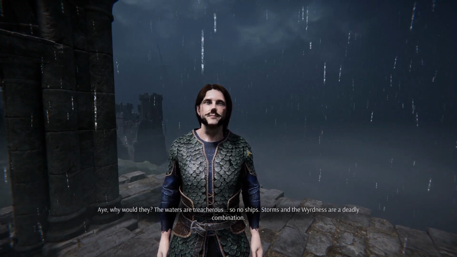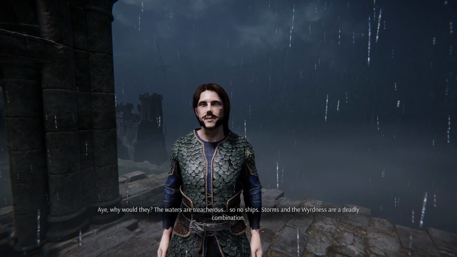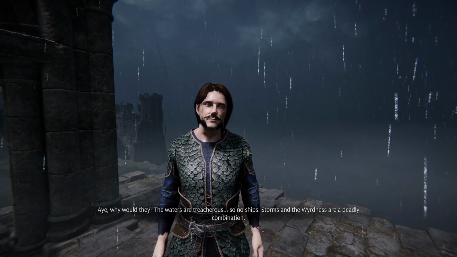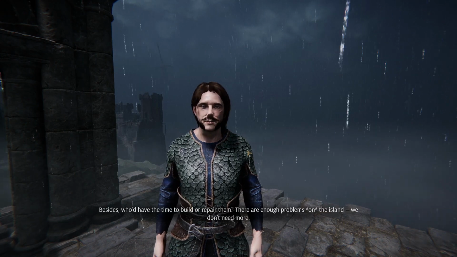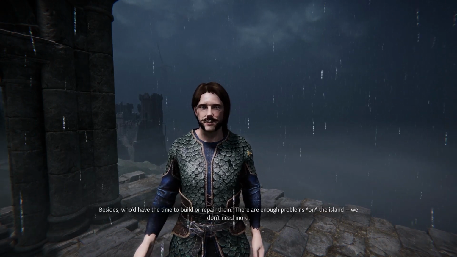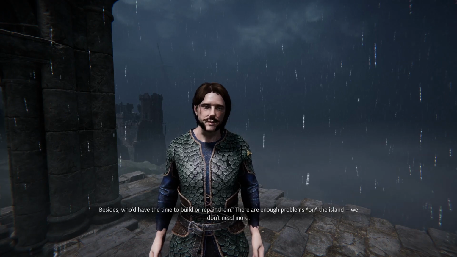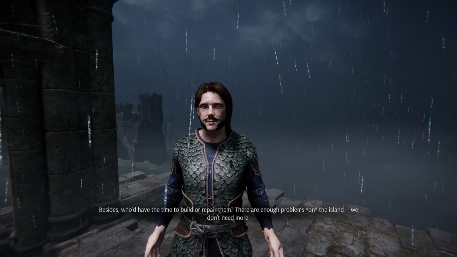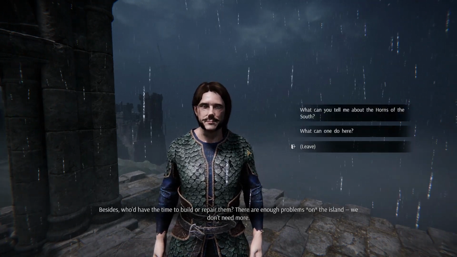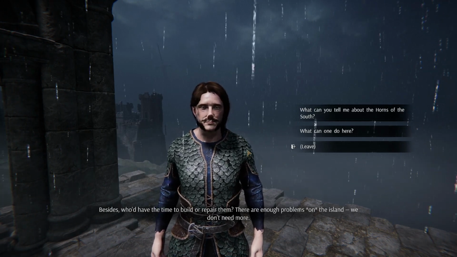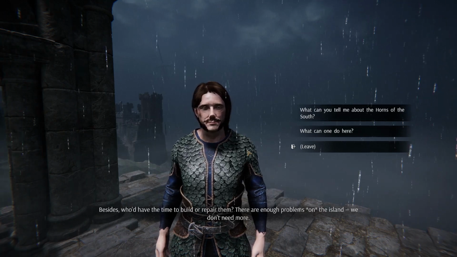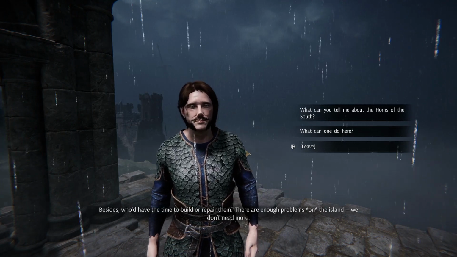Aye, why would they? The waters are treacherous, so no ships. Storms and the weirdness are a deadly combination. Besides, who'd have the time to build or repair them? There are enough problems on the island. We don't need more. So, maybe a second lighthouse is to reassure captains that they can make landfall here.